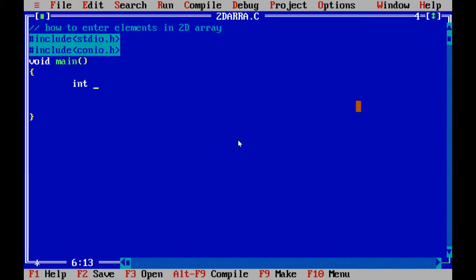Okay, so first let's declare the 2D array. I'm giving the name A, and this is my row and the column. So I'm giving 3 rows and 3 columns. Fine, and of course we'll need more variables that we'll declare later on. CLR, SCR will add. Okay, so now here a 3 by 3 array means total 9 elements we need to take from the user, right?